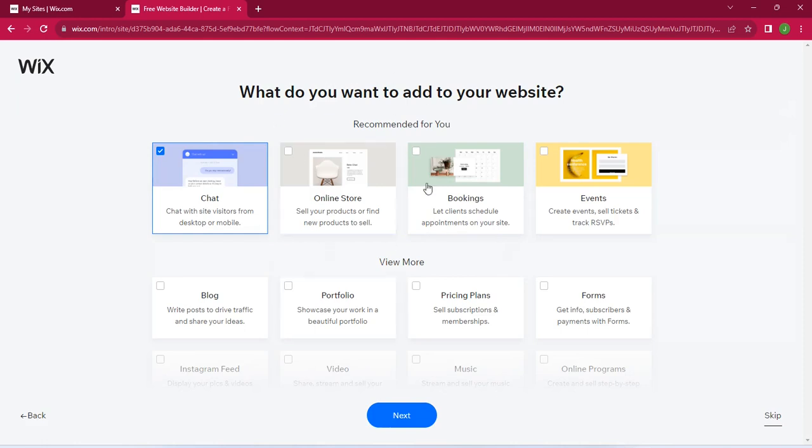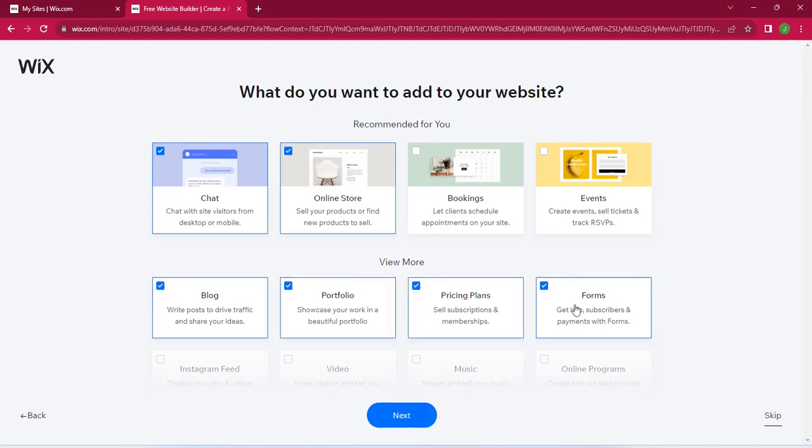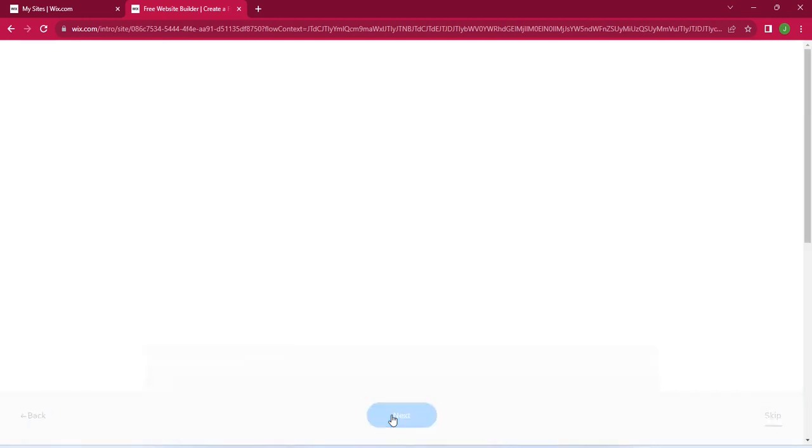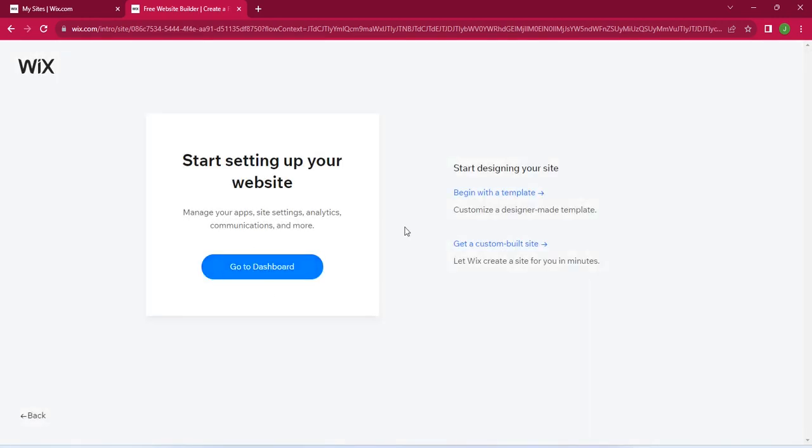These are some of the functionalities of the site that you might want to include. You want to include chat, online stores, bookings, events, and any other functionality that you want to add. I'll quickly select the ones that apply and select next. So this is actually where you get to your dashboard.